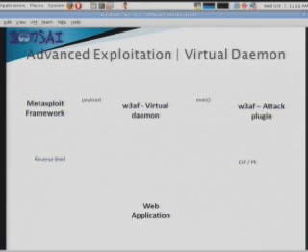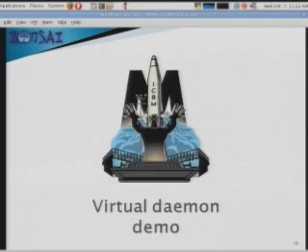So we're going to upload the payload from Metasploit to the web application, and then we can do anything with this. So let's have a demo.